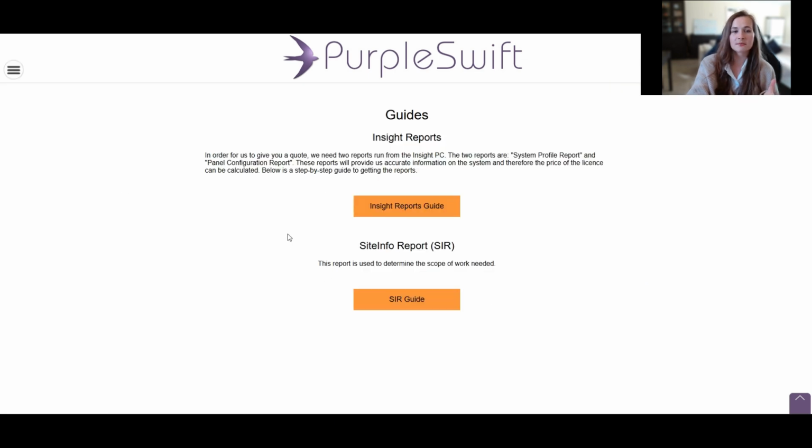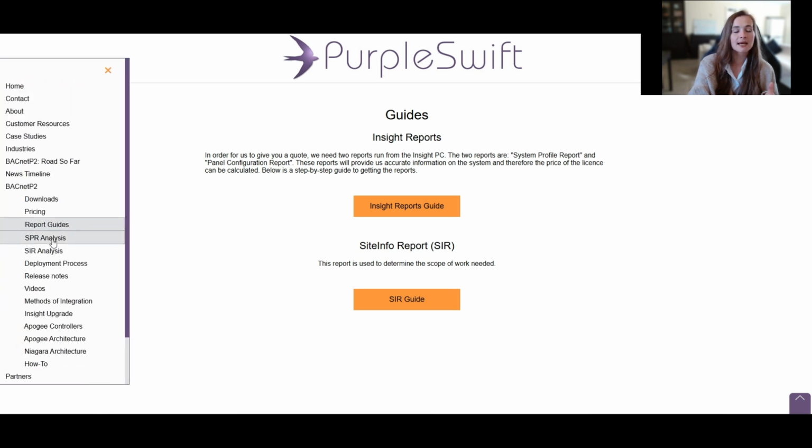So you can see from our website that the reports we need are the system profile report, panel configuration report, and the site info report. And we do have guides online on how to generate these, but we will be making them into a video format as well.